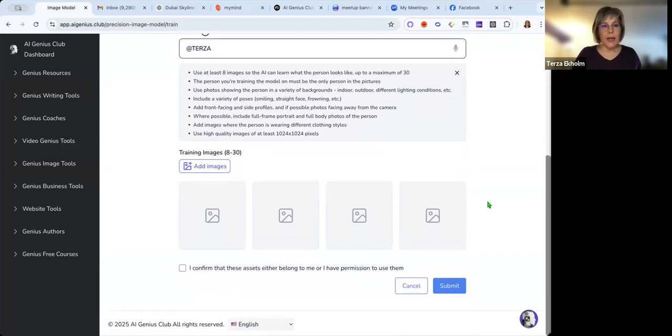I didn't have that many full body shots. They were usually of me running on a treadmill, so I just put them in there just to see what it would do. And wear different clothing. Don't always wear the same clothing. And use as good a picture as you can do.